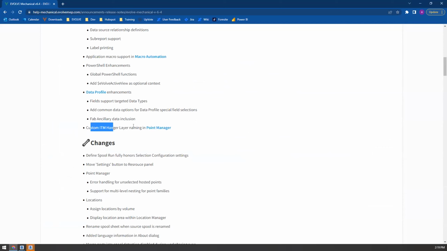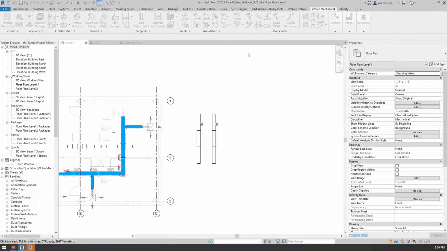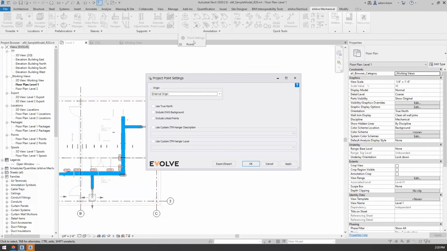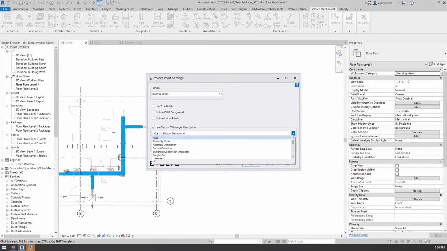Last one is within the point manager. This is right on the same vein as layers, but now we basically have two options, description and layer, that you can customize for how those point parameters are created. These are going to be for calculated points on ITM hangers. So how the description or layer comes in is dynamic if you want it to be. And just note that you can concatenate additional parameters just by clicking on them and bringing them in. So that's just a custom option there.